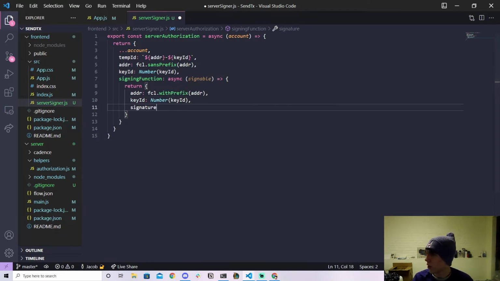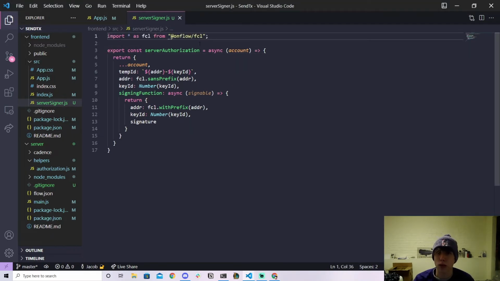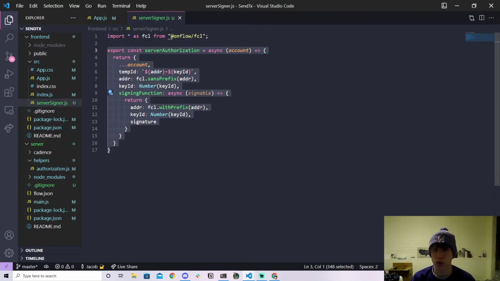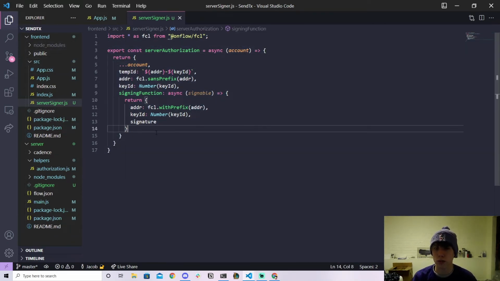Cool. Now I think we also have to import FCL up top here, or else this isn't going to work. So let's go ahead and import FCL. Now, again, I know I've said this multiple times, but if you've never seen this structure before, watch the previous few videos and you'll totally understand it.